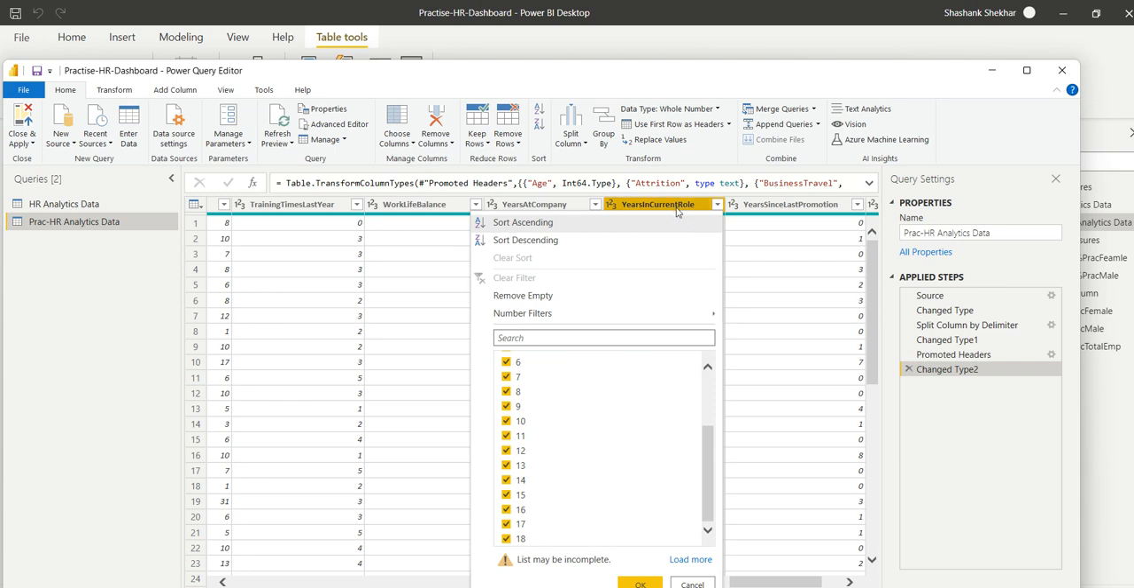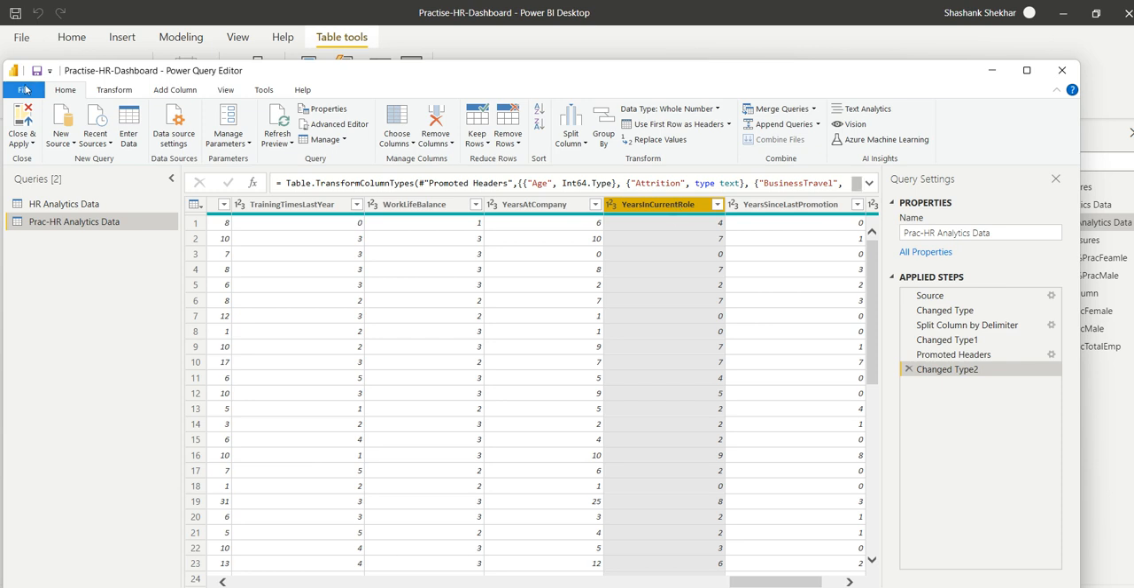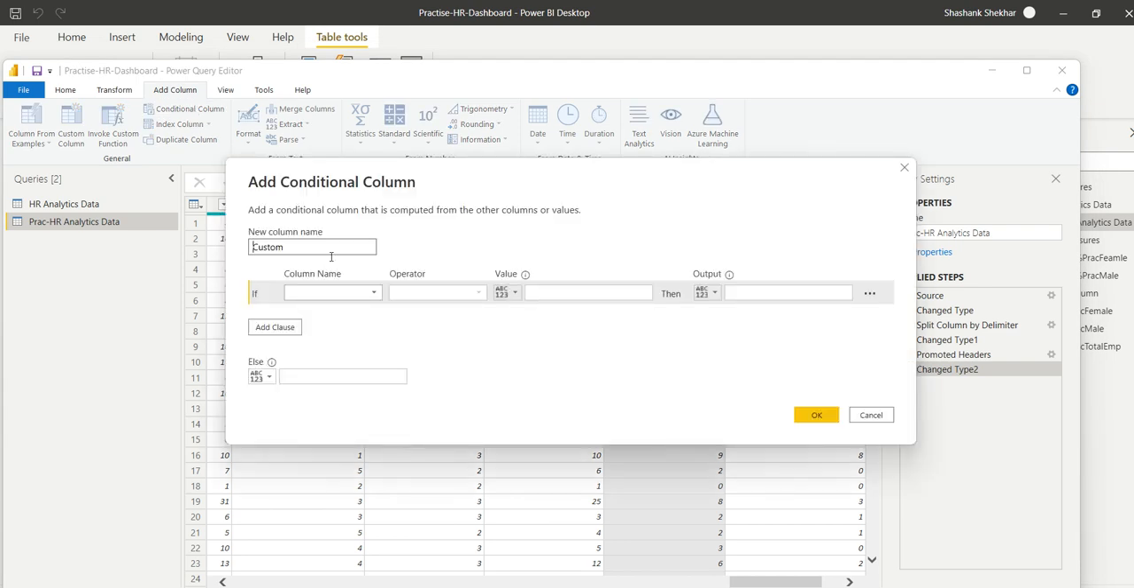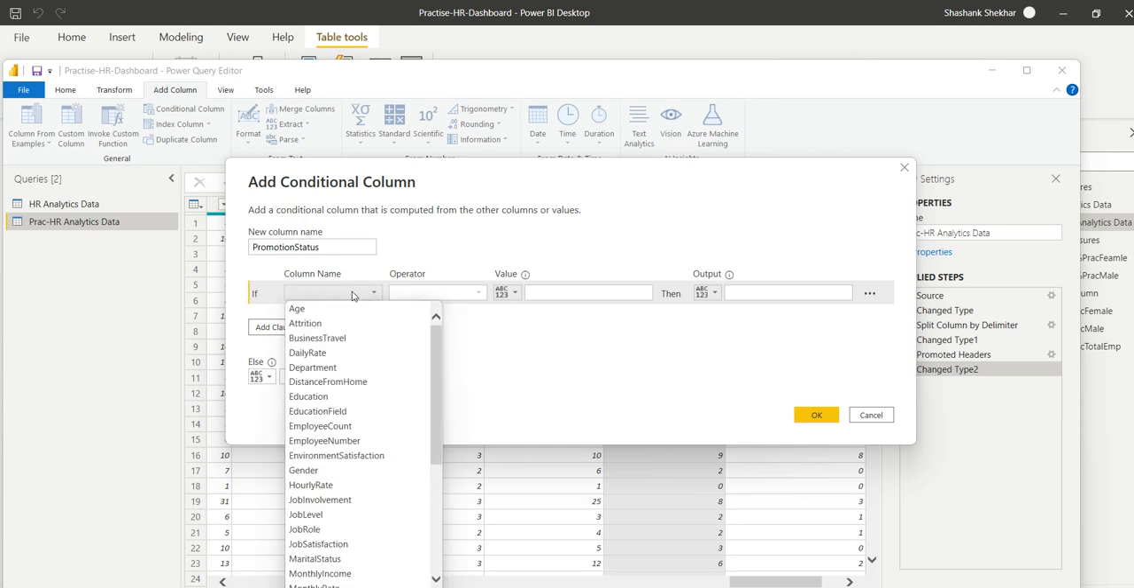So now let us be very clear. We are just selecting it, and we are adding a column. We want to give some condition, so we'll go with condition column. And we need to name it. So we can say promotion status if year at company. What was the field? It was year in current role, sorry.